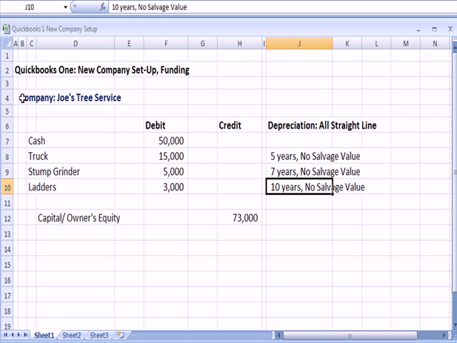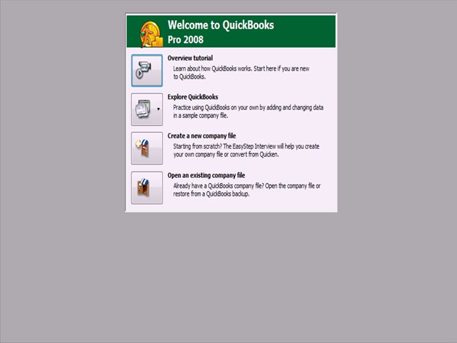So what Joe's Tree Service does is they run an ad in the yellow pages, and people call them up and ask them to cut down trees, remove tree limbs, take stumps out of the ground, those kind of things. So that's what Joe's Tree Service does.